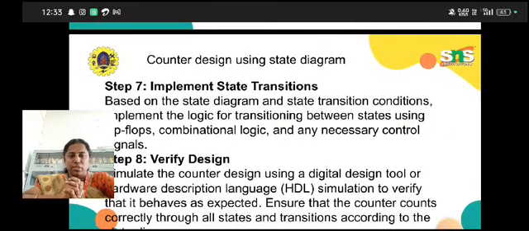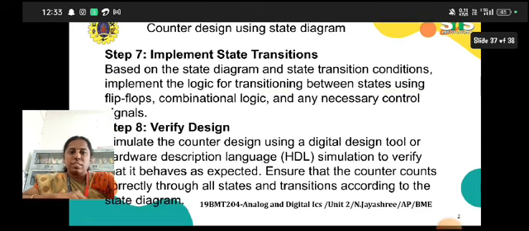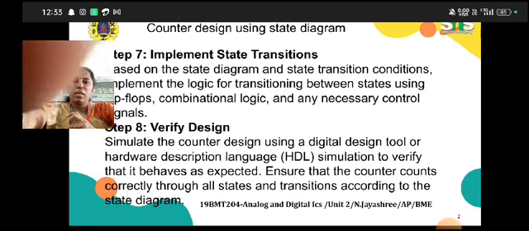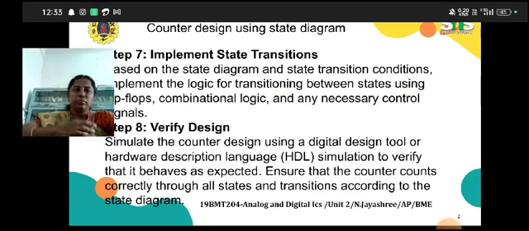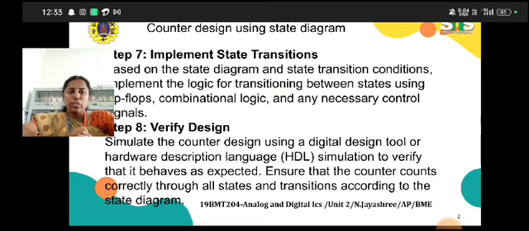Step 7, implement state transitions. Based on the state diagram and state transition conditions, implement the logic for transitioning between the states using flip-flops, combinational logic, or any necessary control signals. At last, verify the design. Simulate the counter design using a digital design tool and hardware description language to verify that it behaves as expected. Ensure that the counter counts correctly through all the states and transitions according to the state diagram.